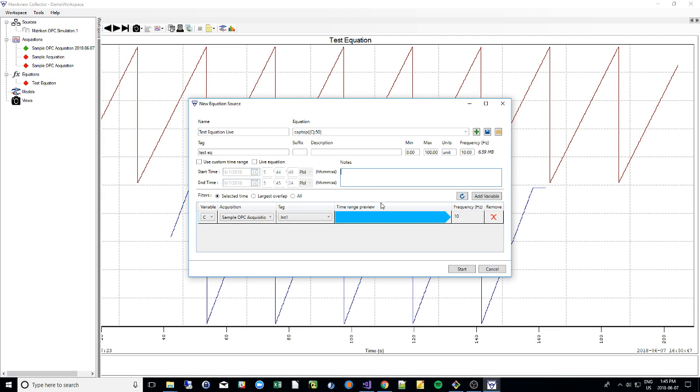You can see that our time range preview now has an arrow indicating that this source acquisition is live. Let's not forget to check the live box. If you check this box and you have at least one variable assigned to an acquisition that is not running, you'll get an error saying that you cannot start an equation if you do not have live acquisitions. So let's start this.